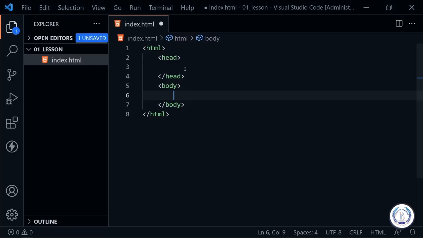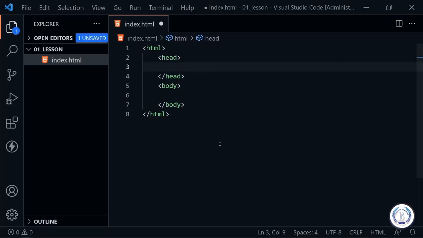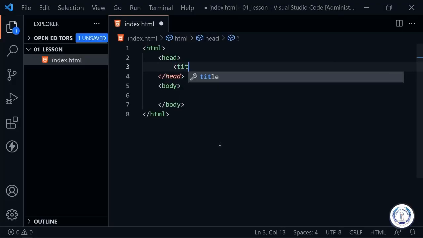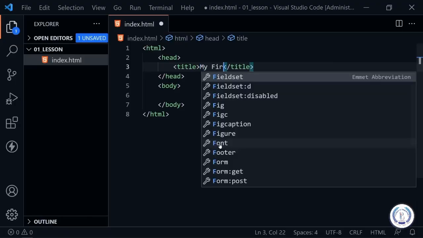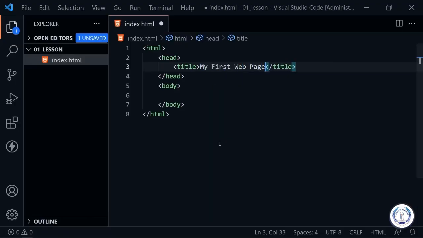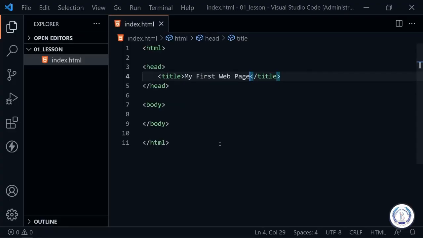Now inside the head, we'll just put one piece of metadata today, and it really won't start with the word meta. We'll come back to that word in the future. We're going to create a title element and give our page a title. Let's just call this my first web page. And this will stay inside of the HTML document.